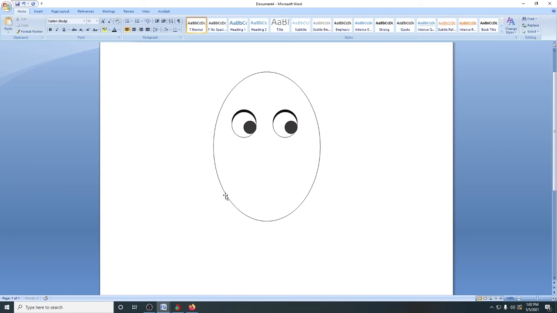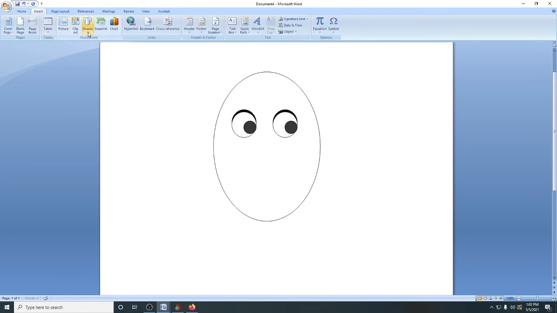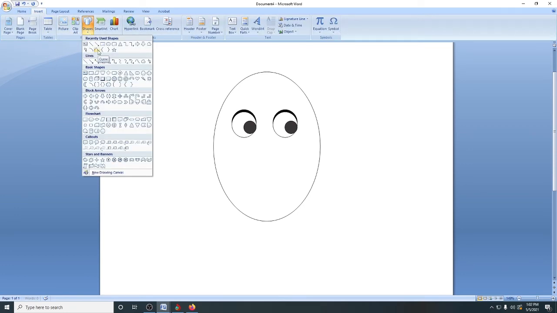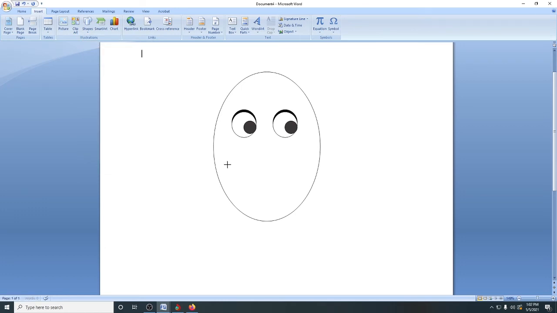I repeat once more. Insert shapes, curve, click and hold, then move, reach a point where you need the curve to start from, then release the mouse and simply move the mouse. Okay, just move the mouse. Or you want to make him gloomy. Guy is sad and he smiles off.